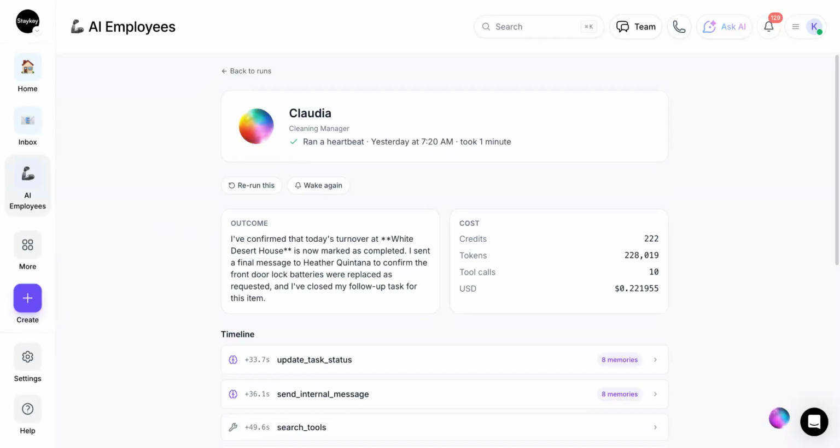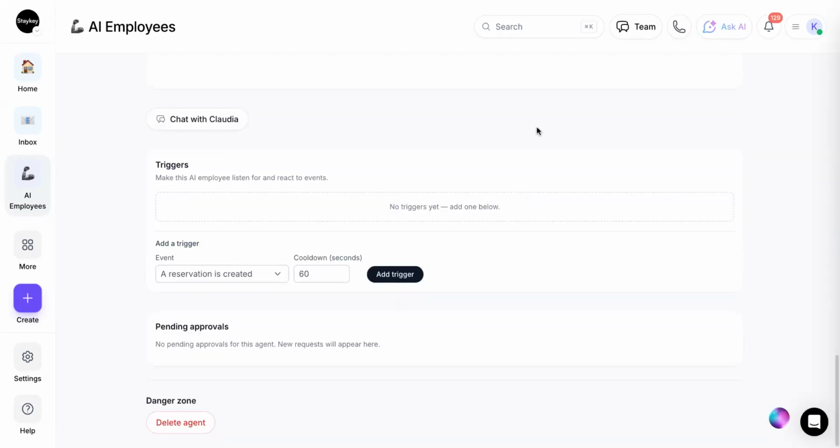Another example here is Claudia confirming that a turnover has been completed, and she sent a message to a member of the team to confirm that the front door lock batteries have been replaced as the guest requested, and she's also closed a follow-up task for the item. You can, of course, also set up one of the AI employees so that they react to certain triggers, for example, a new reservation or a cancelled reservation, and you can add and manage the triggers here.